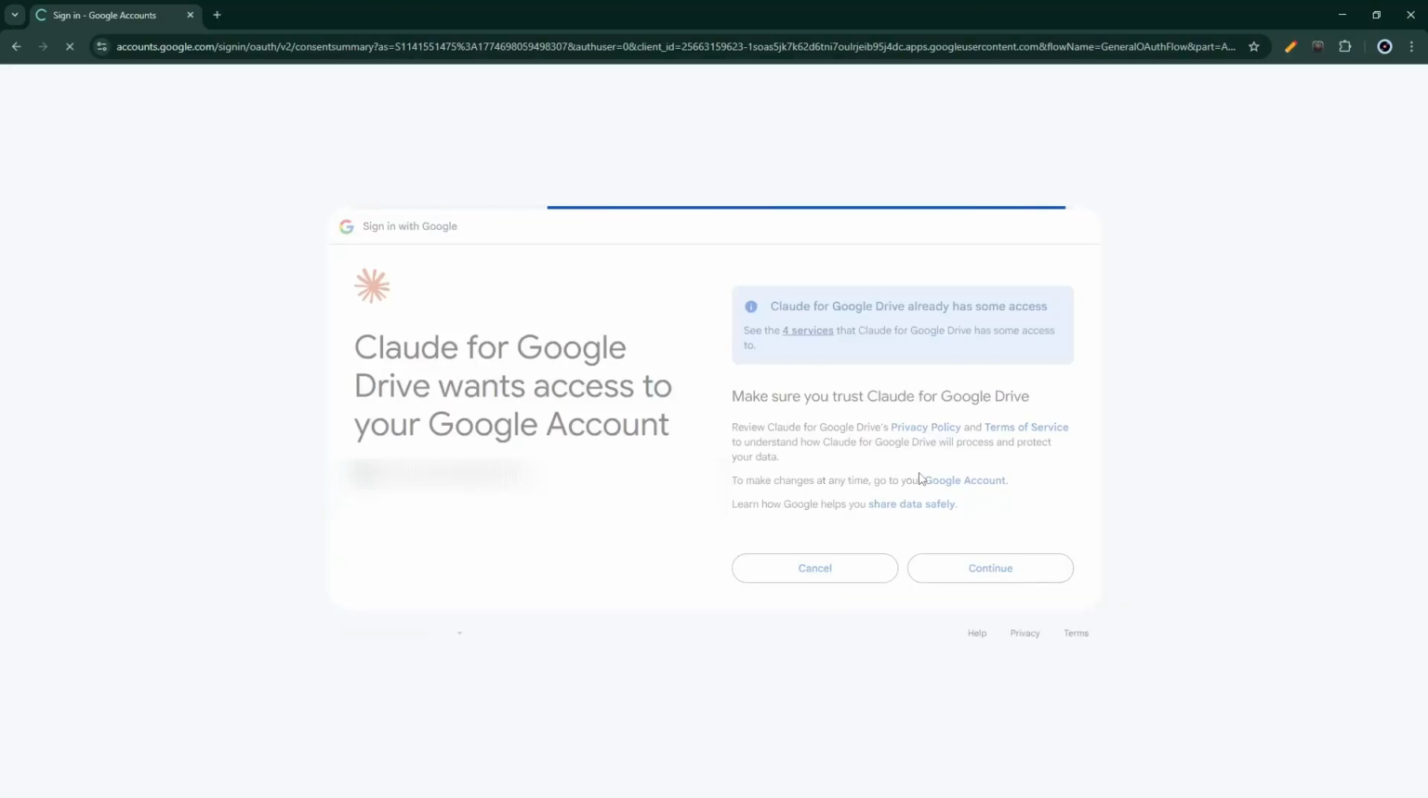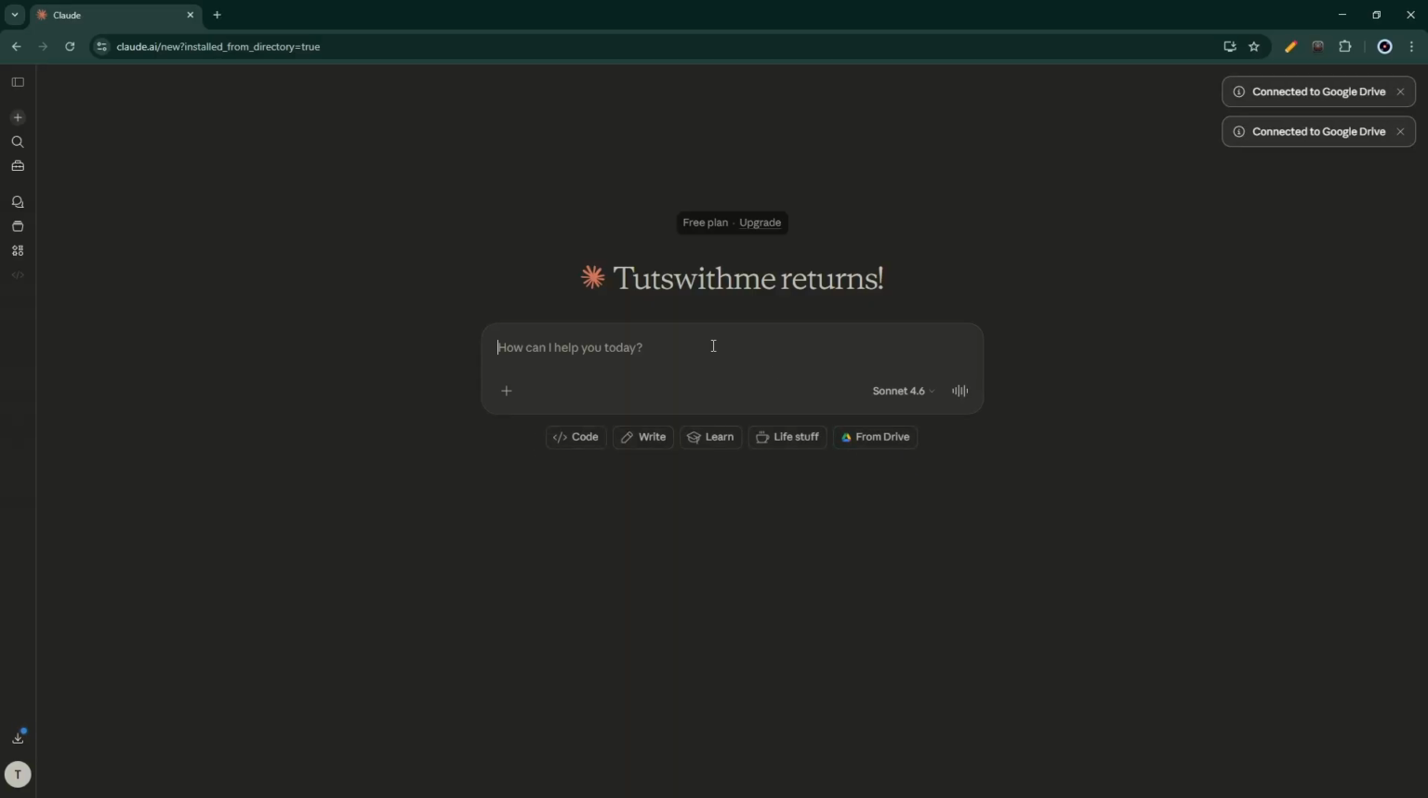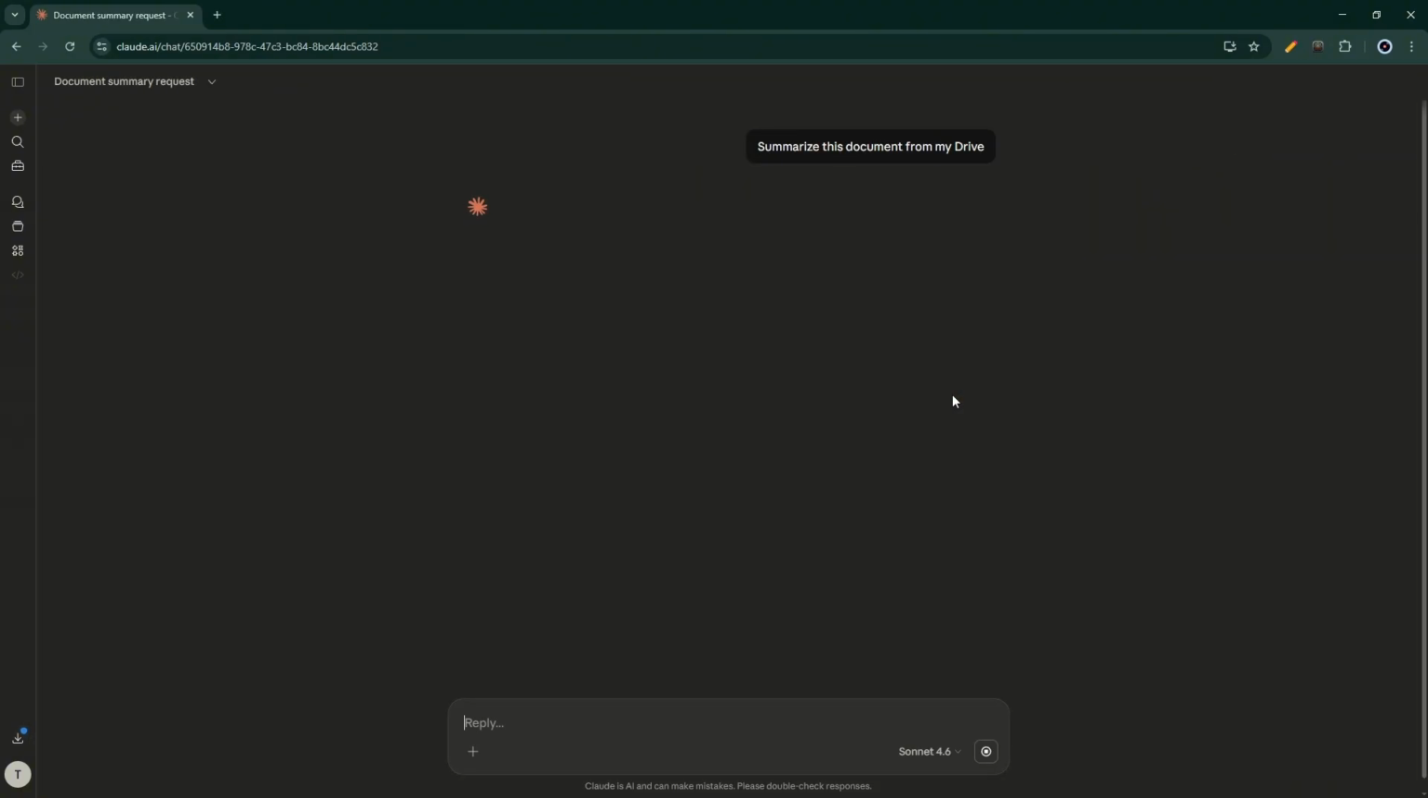If I want to use it, I can type a prompt like, "Summarize this document from my drive," or "Find files related to marketing." Claude can also help analyze documents, extract key information, or organize files.